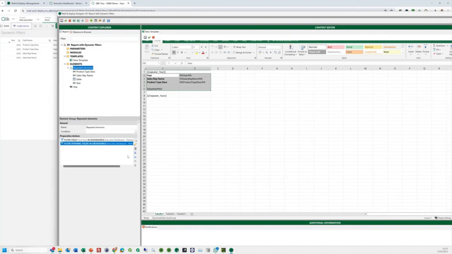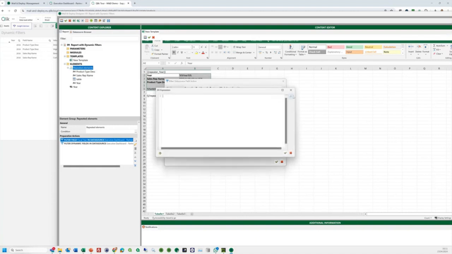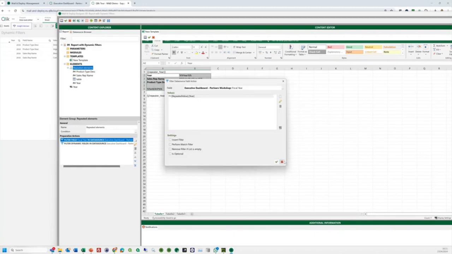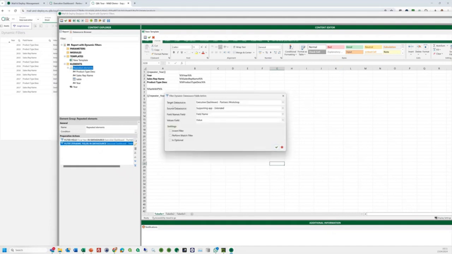The first thing we need to do here is to use the repeated value of the year and filter it in our executive dashboard. To create this repeated value, we can just click on the paper icon and then choose it in this menu. The next step is to use the Filter Dynamic Fields in Data Source action. Here we can see the field target data source, where we can choose our executive dashboard, as this is the model we want to filter.